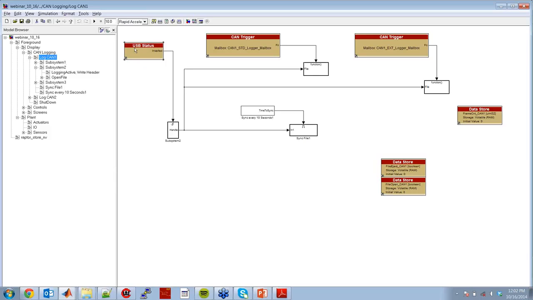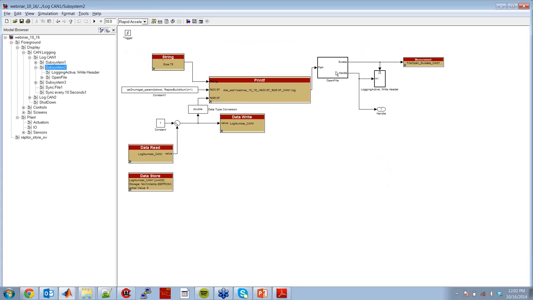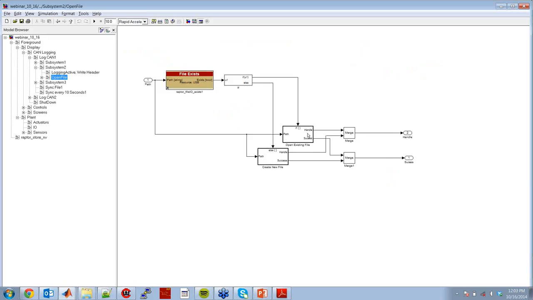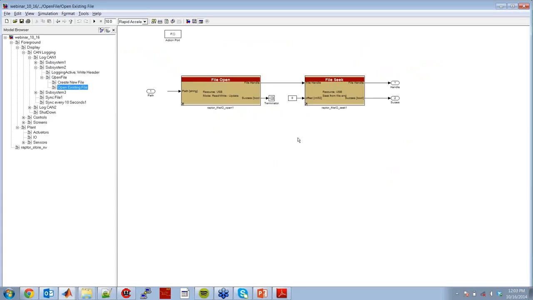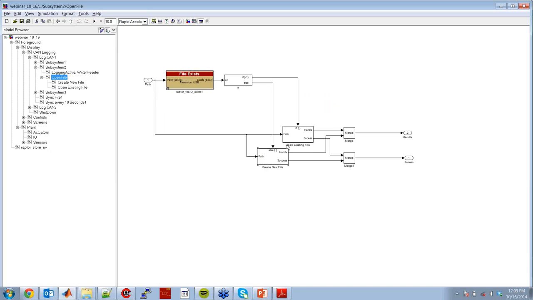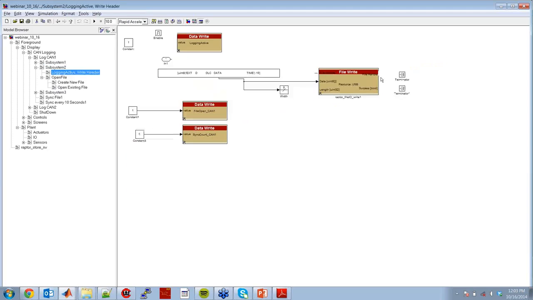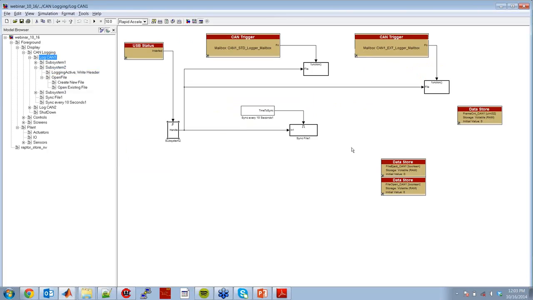So when the USB status is inserted, so the USB stick is inserted, it's going to create a file handler for you. It's going to open up the file. It's going to write the header. Well, it'll create the file first here, or it will open an existing file. And then it'll plug in the header, and then pass that file handle along to your file write functions.